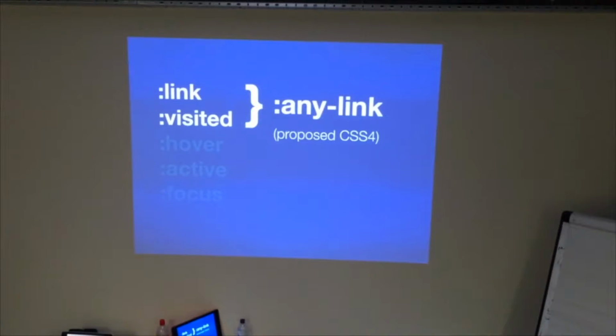Also proposed in CSS4, now how many people are like, I hate the visited state because I don't use it, I want all my links to be as the normal link is? Anybody else have that problem? One person put hand up, great. So this is for you. Proposed in CSS4 is any-link, which basically links those two things together. You still keep it separate, but it's proposed that it will link those things together.